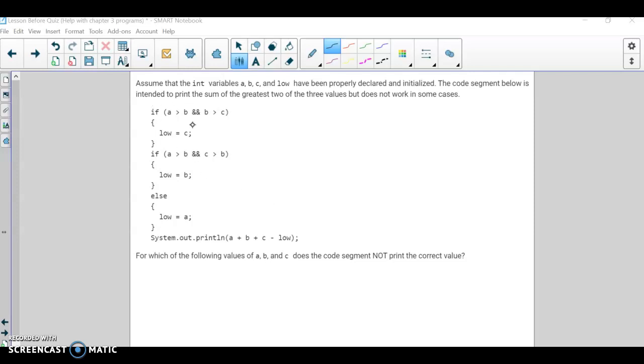All right, so it looks like it's saying if A is bigger than B and B is bigger than C, then C must be the lowest, right? And then if A is bigger than B and C is bigger than B, then B is the lowest. Otherwise, A is the lowest, right? And then we are going to print out the greatest of these two. So basically, they're adding them all together and then taking away the lowest, and that'll print out the greatest two.